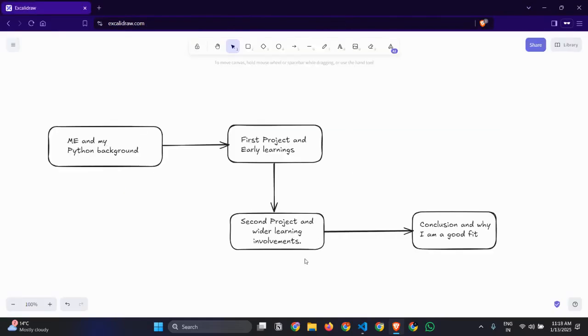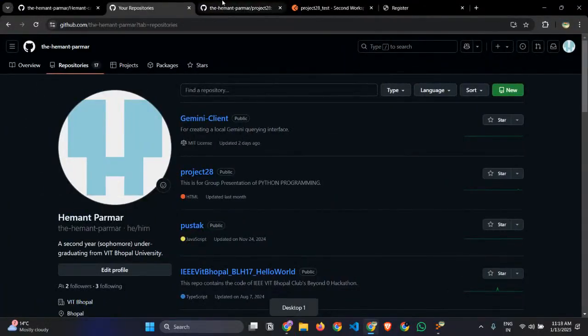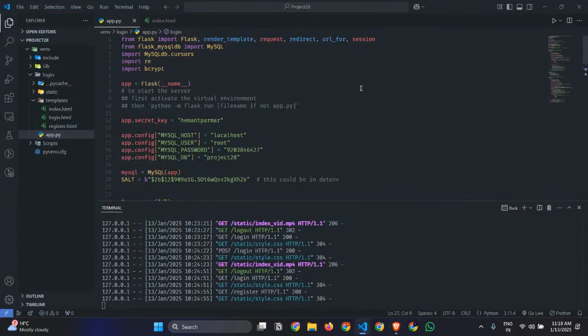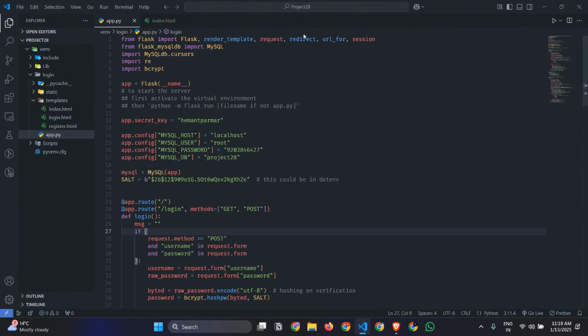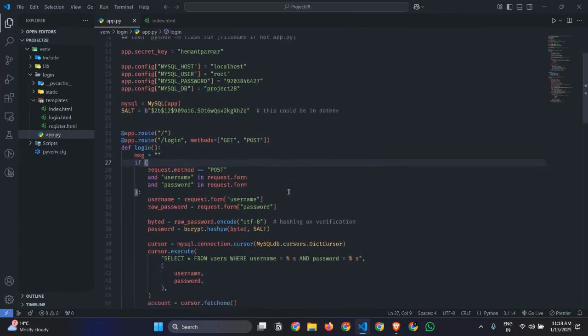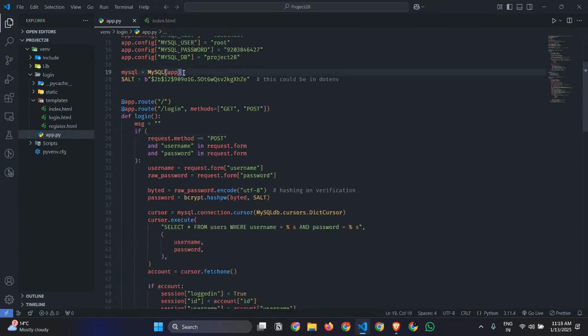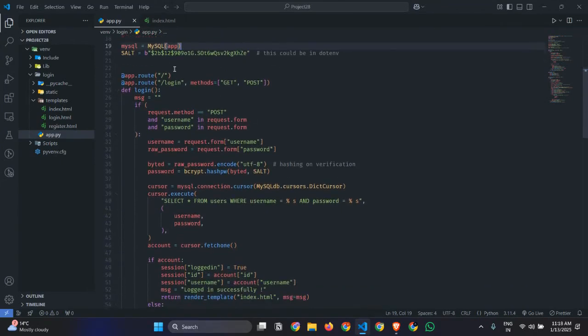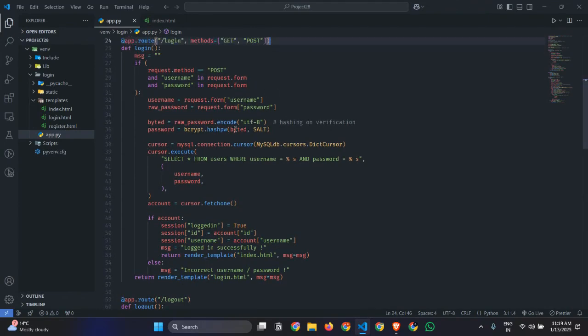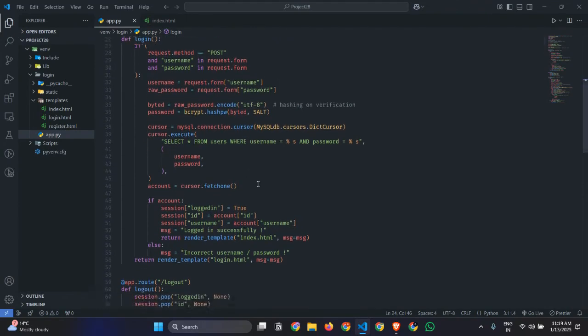Now I go to the second project. The second project is also not very complex. This is my second project. This is the code of the second project. As you can see here, I used Flask. I connected this with MySQL, and first we have some MySQL configurations over here. We connect to the MySQL, and then we created a root endpoint and a login endpoint to get the login of users. We created a hash of the password and then store it in our servers.